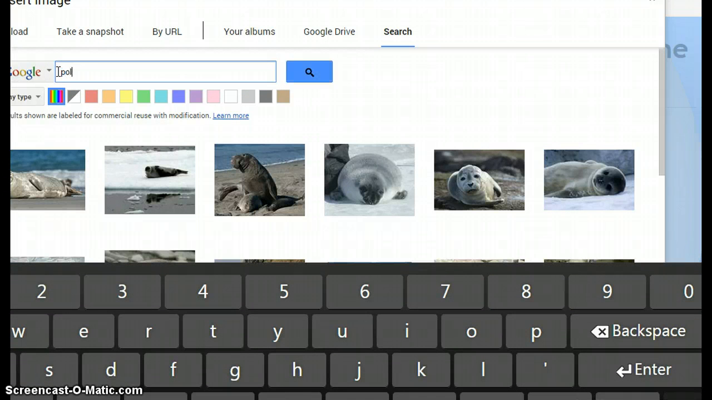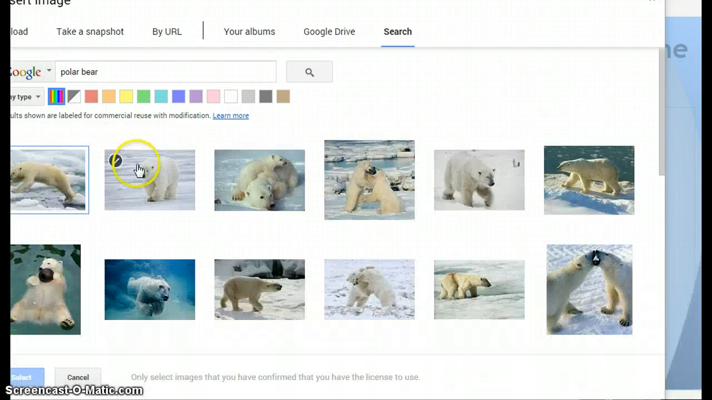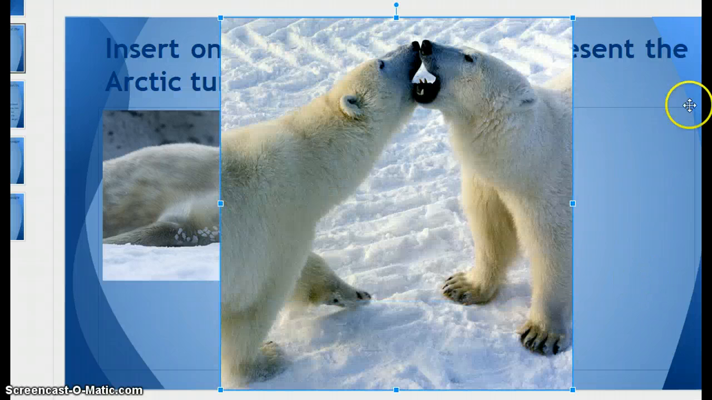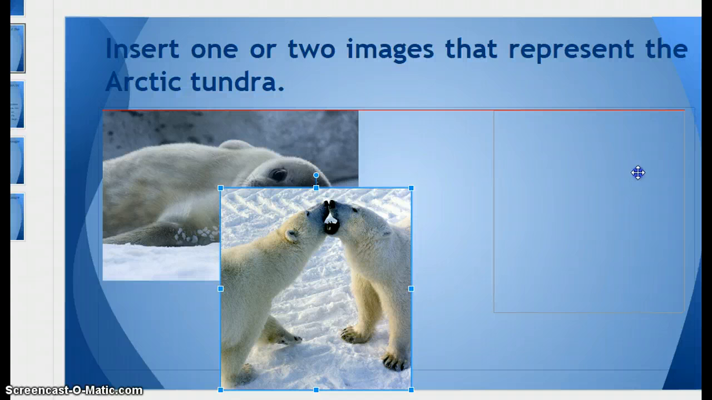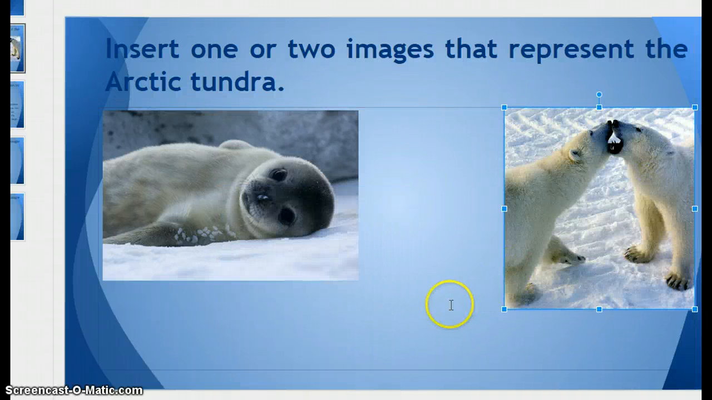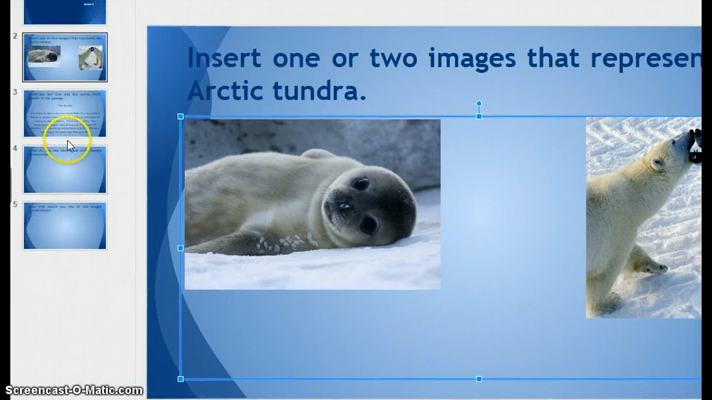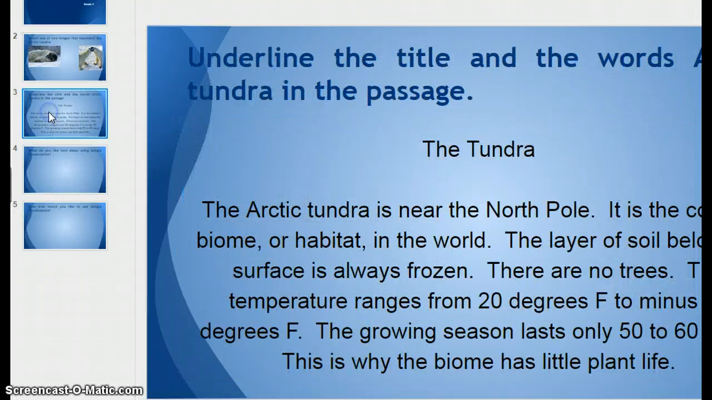I like polar bears, so I'm going to add a polar bear. Oh, this one looks good. And remember, when you do projects, you want to select an image that goes with your project or your research. Very good. Now we are going to move on and go to slide number 3. Please click on slide number 3.